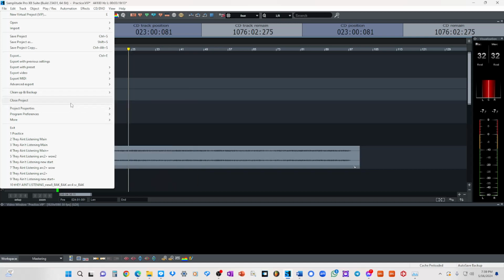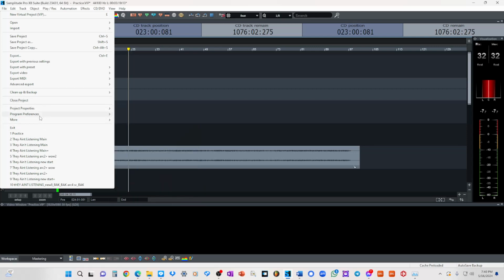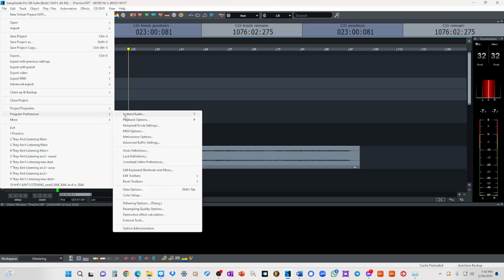Close project. I mean, usually I just press the X, but you can do that right here. And like I was saying, when you open your project, since you don't get a lot of options on the start menu, you can come here. Project properties is mostly for setup. But if you want your audio settings, you want to come to system audio. You have system audio, playback options, various speed and scrub. We're going to have to figure out what that is. MIDI options, metronome options, advanced buffering setting.